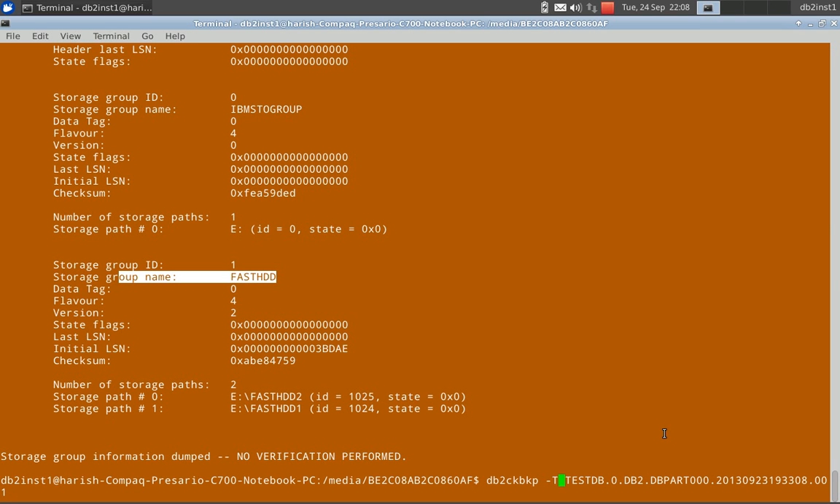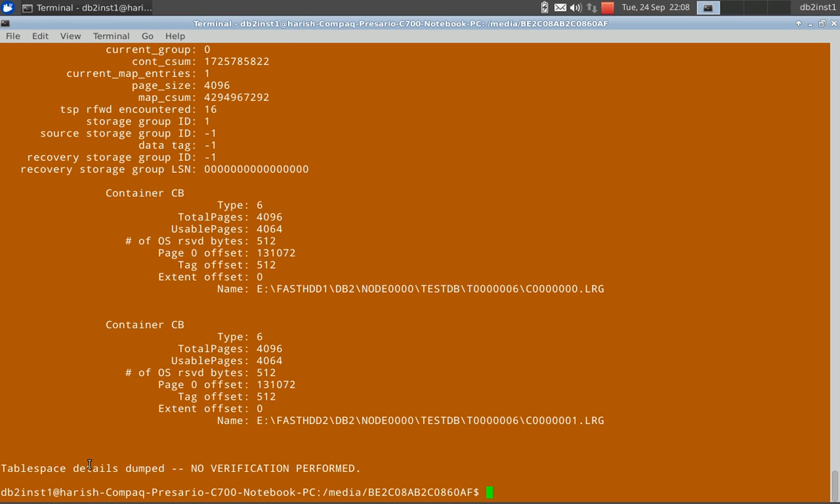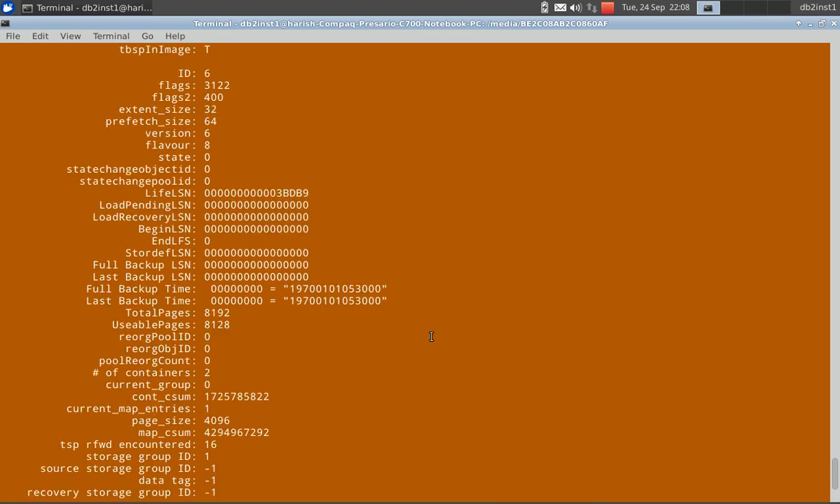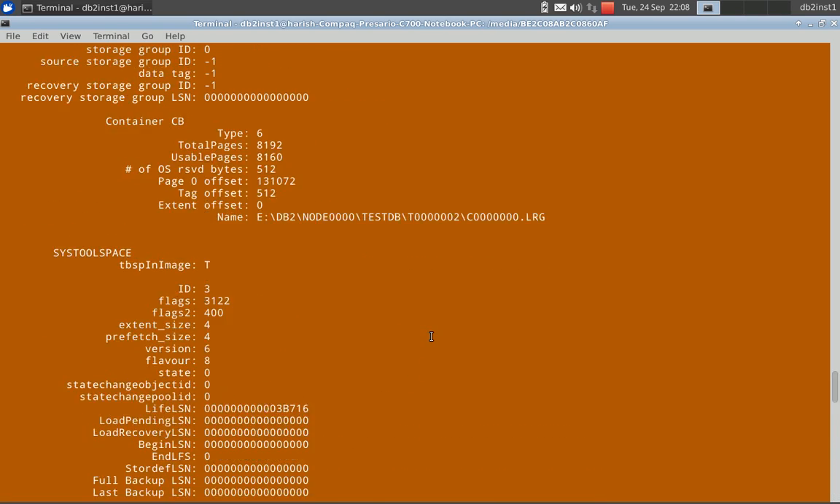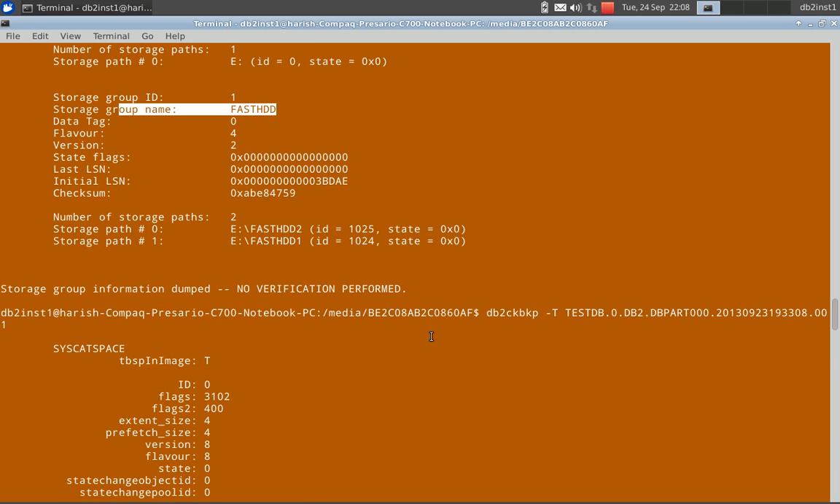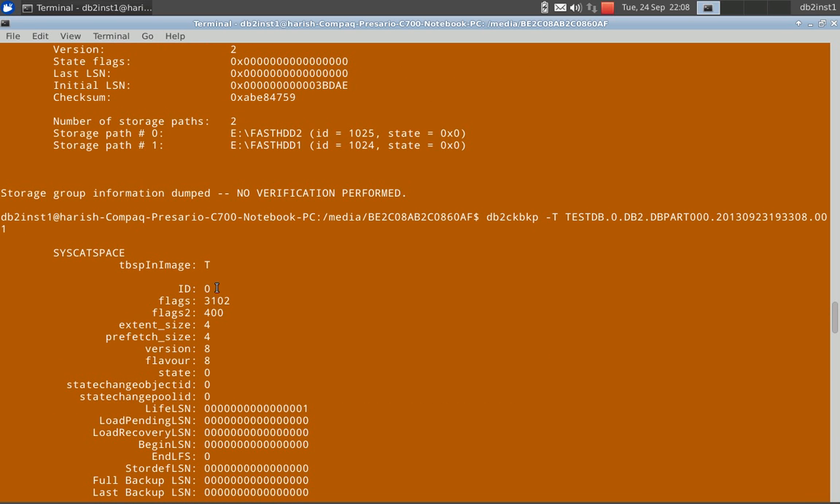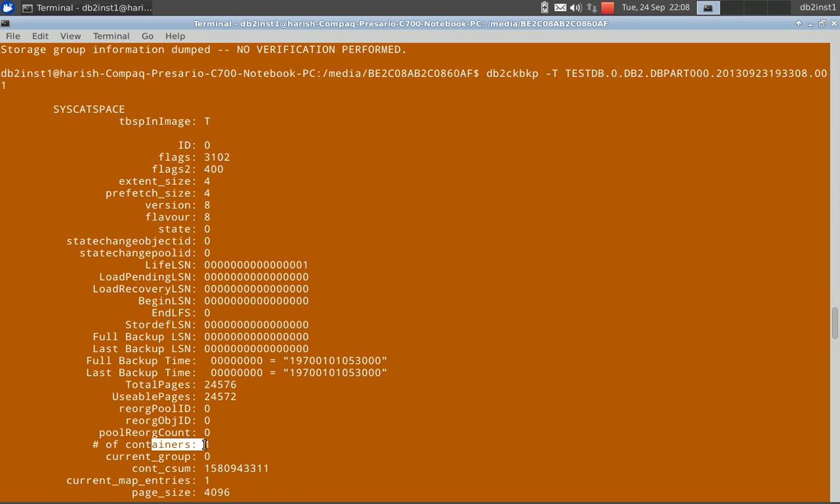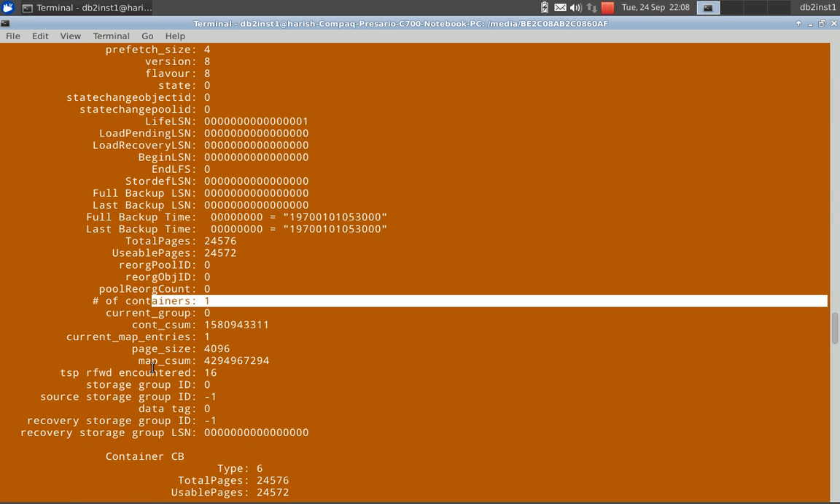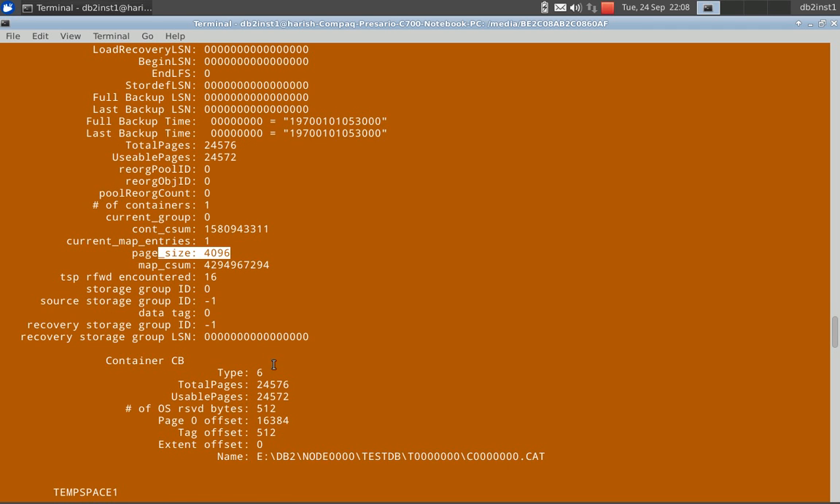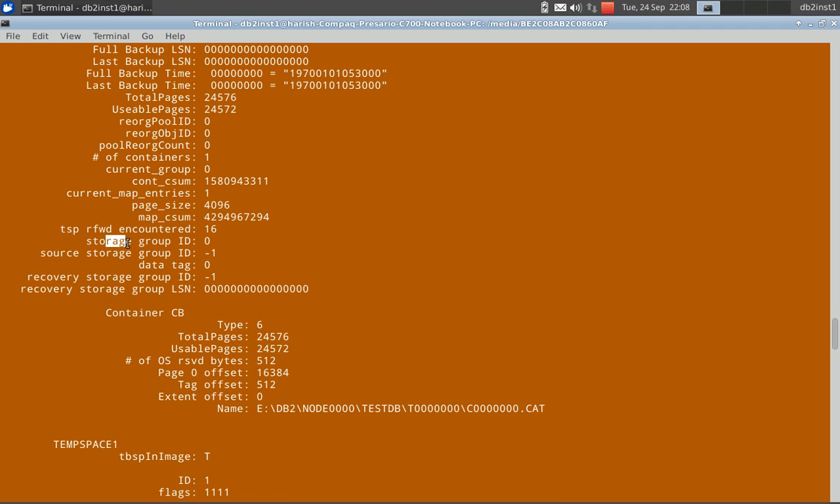We can also get tablespace level information for the same database. The command is db2ckbkp -T, the image name. So here we can see tablespace details are dumped and no verification is performed. Let's look at what tablespaces are available in that image. You can find SYSCATSPACE with tablespace ID 0, extent size 4, prefix size 4, and the number of containers is 1. The page size of the tablespace is 4096, and it belongs to storage group ID 0, which is the IBMSTOGROUP default storage group, and the path information is also there.